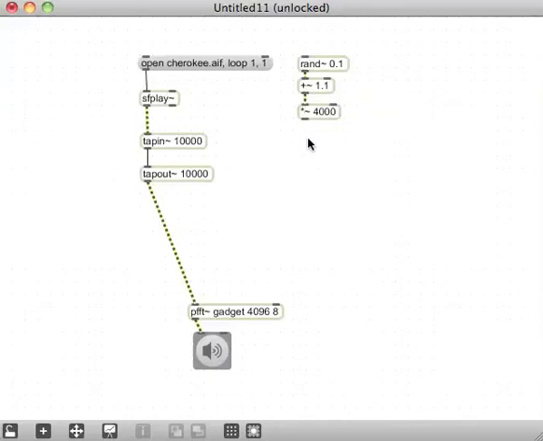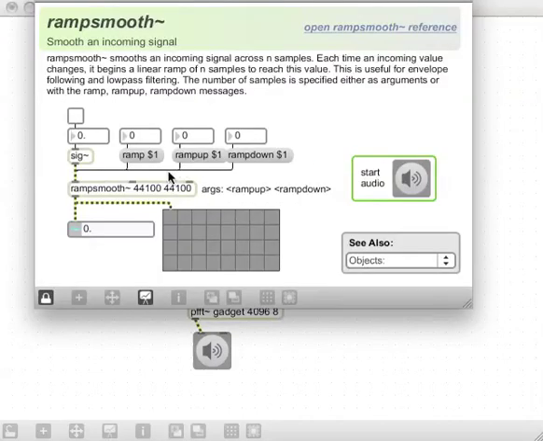Alright, so now we do ramp. I'm going to do a ramp smooth on this. Ramp smooth is really good for smoothing out lines into nice smooth shapes. So I'll just go with, if you look at the help, that's where I stole those arguments from.